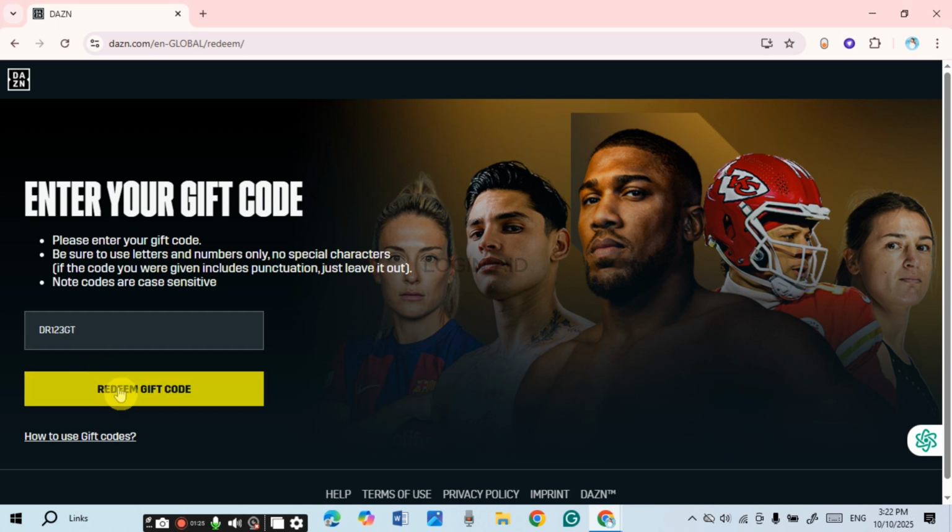Now once you do that, click on this option redeem gift code that you can see on the screen. Now if your gift code was correct, it will be redeemed. So like this, you'll be able to redeem the gift code. So that is how you redeem gift code on DAZN.